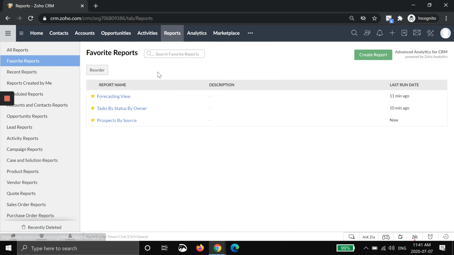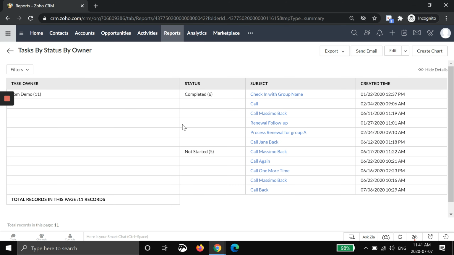So now let's move into the next one, task by status. So this task by status is similar, and essentially what this is doing is it's more operation and sales, less marketing focused. So now the lead or the contact is in the system, and you want to see how many people or how often your staff is following up with this lead or contact. So you can see here, I've grouped it by task owner and by status.